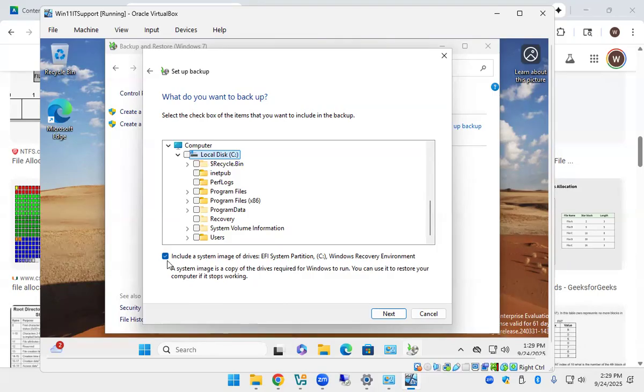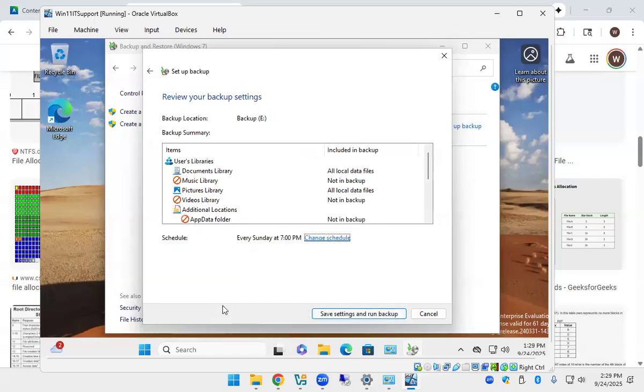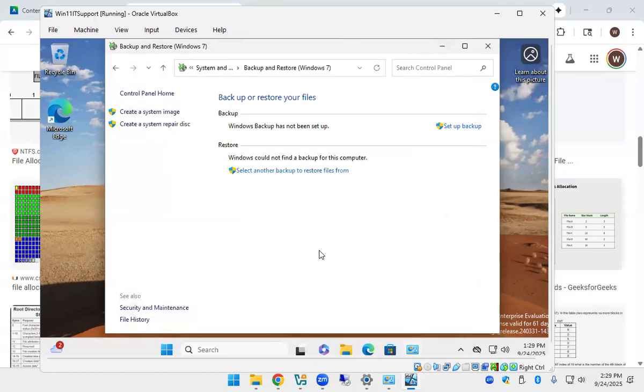And then we're not going to do that because that's just going to take too much room. And there's nothing on my computer, so this isn't going to take very long. We click next. We can have it scheduled. The only disadvantage is you have to have it like every day. You can't skip days. You can't have multiple times, but no, it works. So if we save settings, it's going to run the backup.